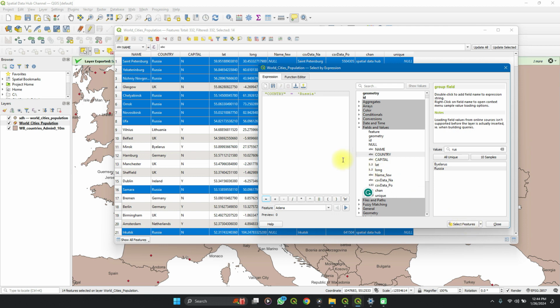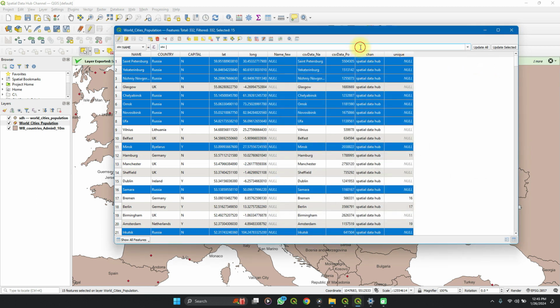So if you want to select more than one set of features, then you can click on the drop down here and say add to current selection. Let's say you want to select cities in Belarus. You can always type this yourself, but just so you don't make any mistakes, you can see it adds to current selection, and that's just it.